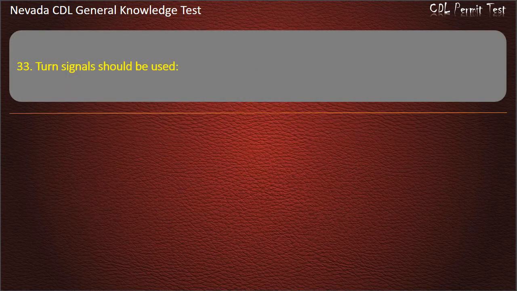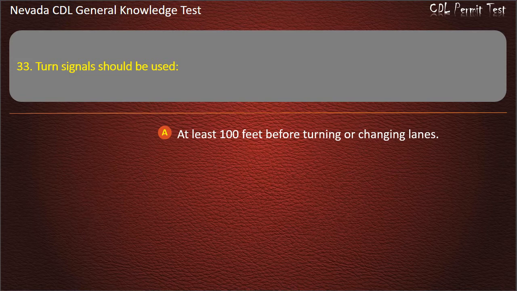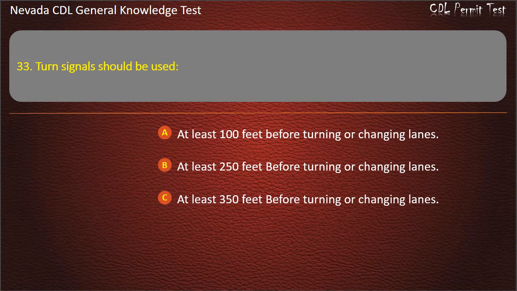Question 33. Turn signals should be used at least 100 feet before turning or changing lanes, at least 250 feet before turning or changing lanes, at least 350 feet before turning or changing lanes.